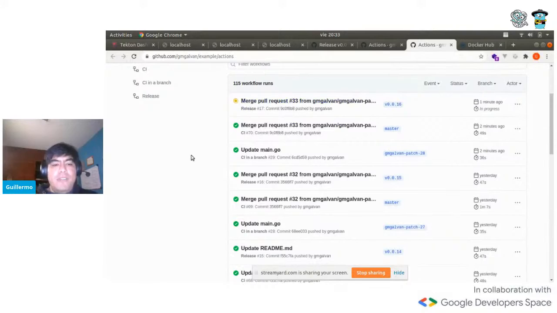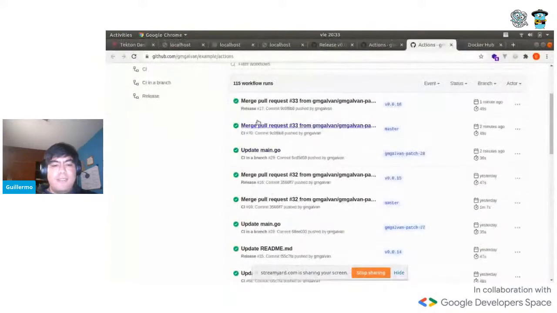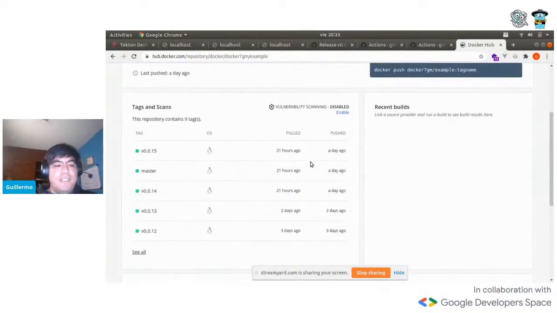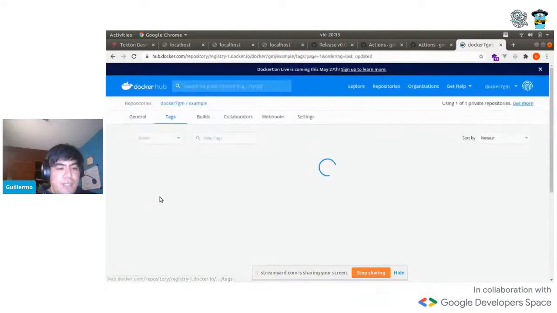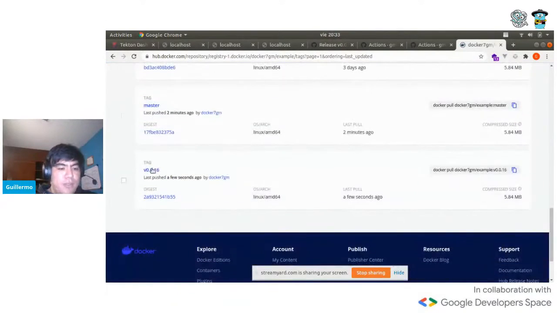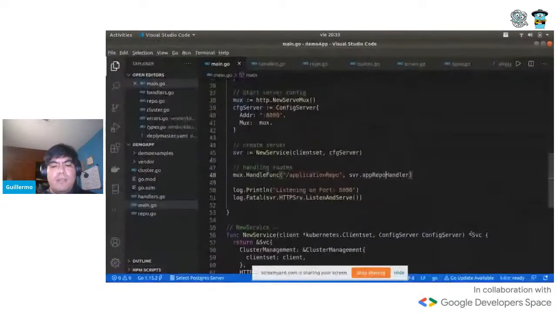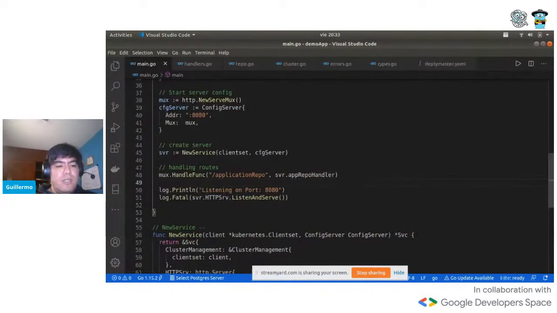And when this finishes, it will actually, okay, it works. It finished the build, and if we look here, we have the new version 0.16, and we have our example that was able to deploy a new version here on our environment. And how does it work? Let's see it in code.